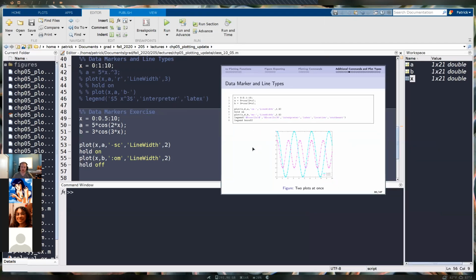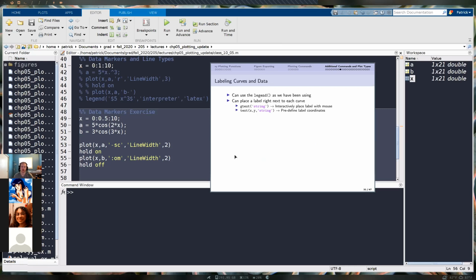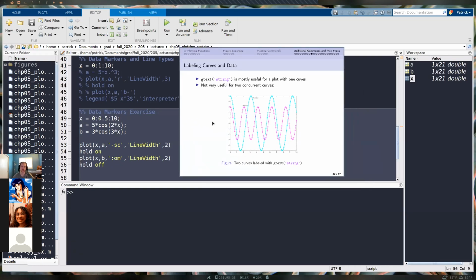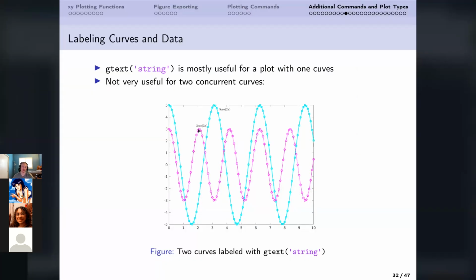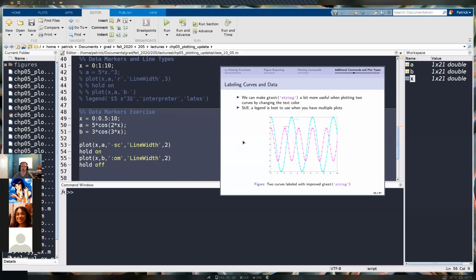All right, let's see what else we got here. So in our example here, I added a legend. We already went over that before, so we don't have to go over that right now. Okay, labeling curves and data. All right, so we can label some of our curves inside of Matlab. So here I'm labeling these two different functions that we plotted. One is 3 times cosine of 3 times x, and the other is 5 times cosine of 2 times x. And that's what we just plotted.